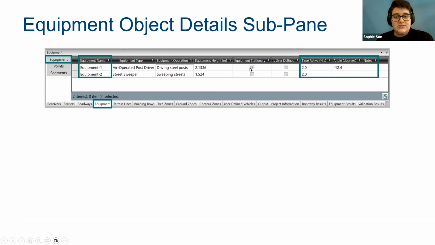So this stationary equipment object has an angle to designate its orientation, whereas the non-stationary equipment objects do not have an angle input because their directionality is defined by the direction of travel for each segment. And again, you can see each equipment has its own height.